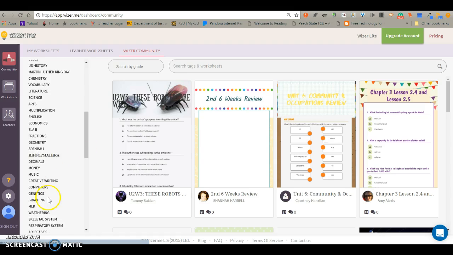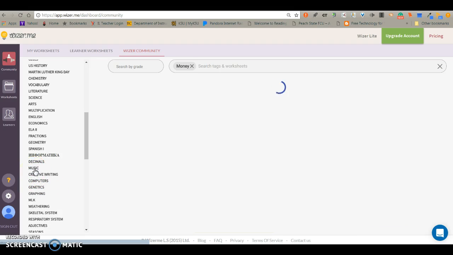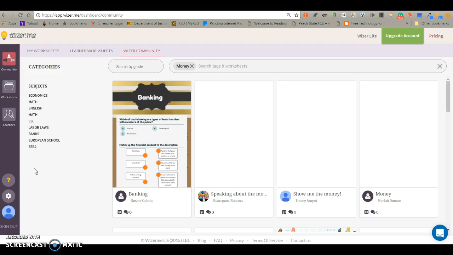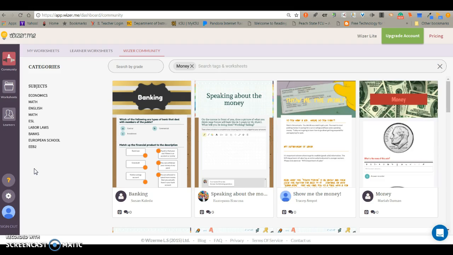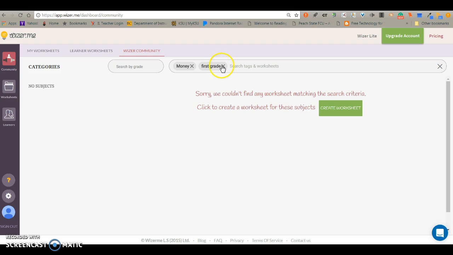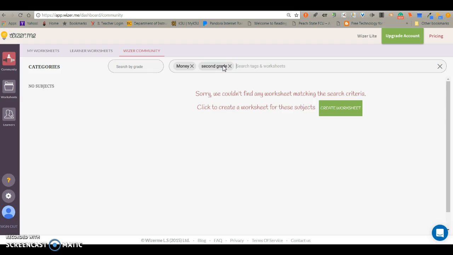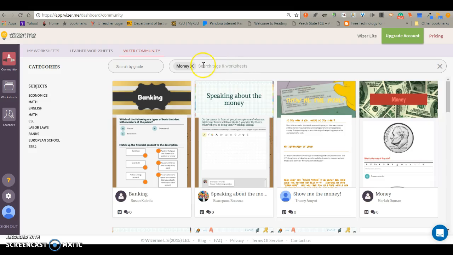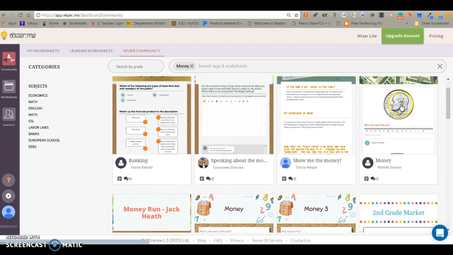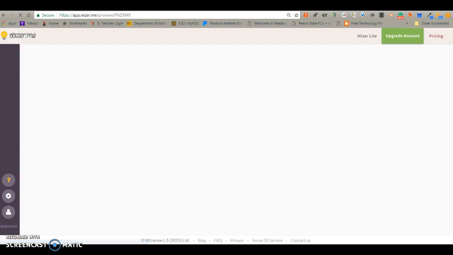Okay, let's say that I really wanted to do a quiz or a worksheet all on money. I'm going to click on money. And it's going to pull up all of the worksheets and quizzes that have been created for money. Let's say I wanted to narrow this down a little bit. And maybe I can type in first grade and see if it'll pop up something. No, let me remove that tag. Let me put in second grade. Still not. Okay, let me just keep it with money, and I'll take a look and see what they have. I see this one looks like it might fit what I'm looking for.